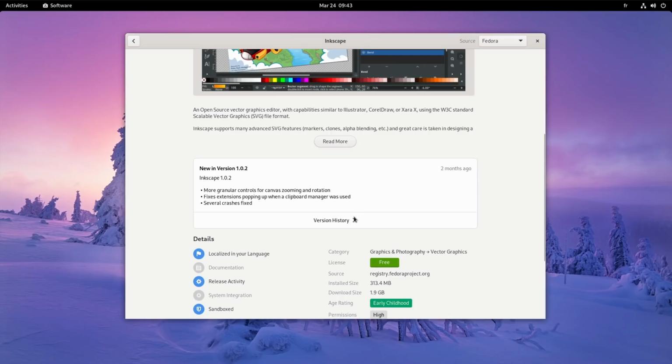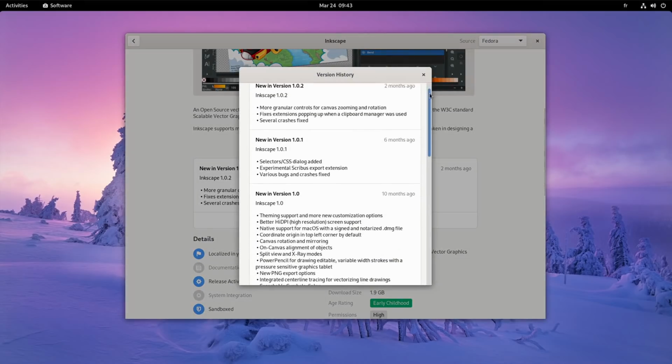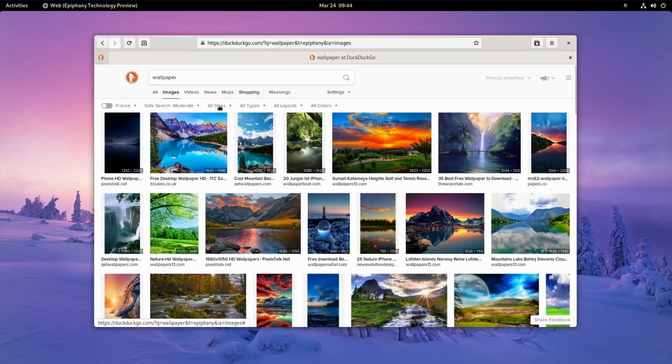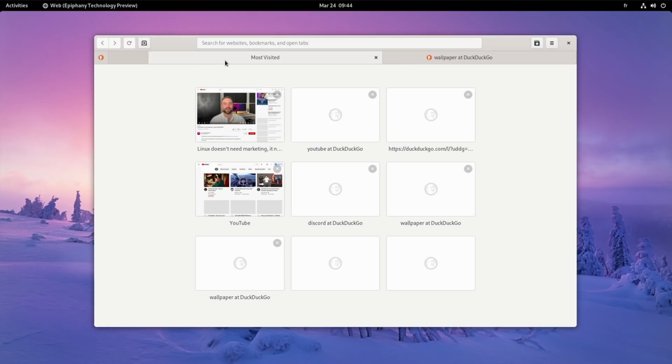On app pages, you'll also have a new version history dialog to look at the various updates an app has received in the past. Oh yeah, and GNOME Software also has a brand new icon. Nice. Epiphany, or GNOME Web if you prefer, has also received a new application icon and some brand new tabs.